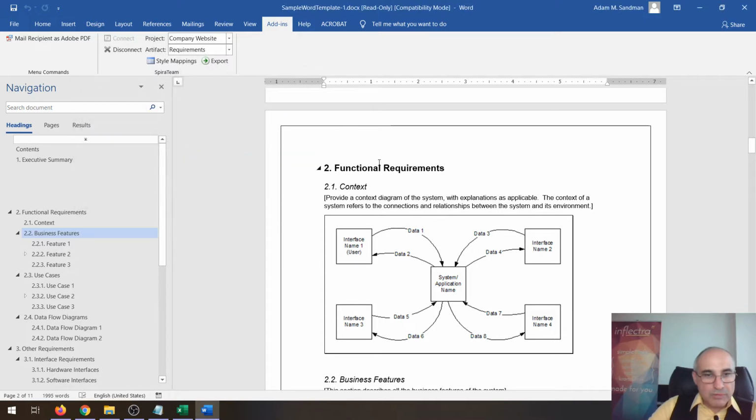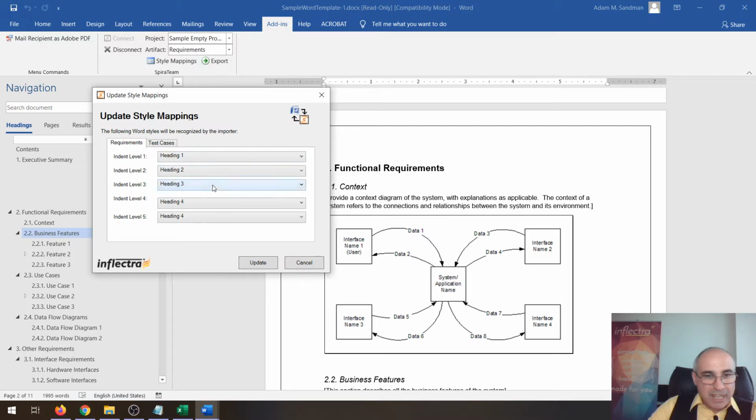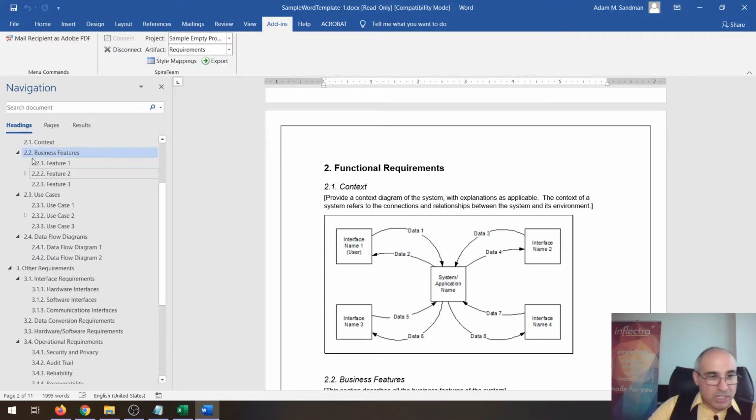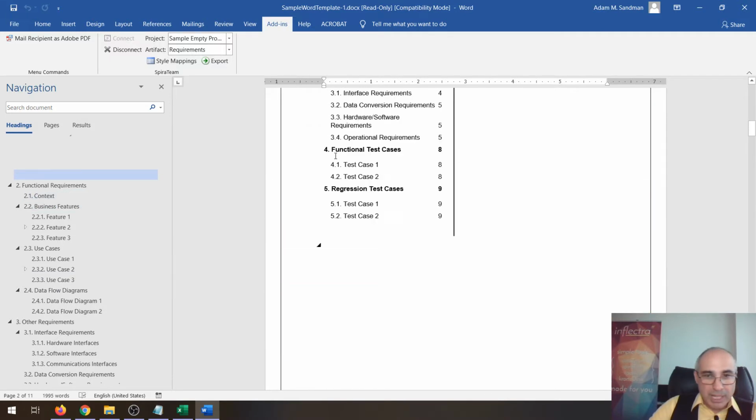And there's two different things. So first of all, for requirements, we use the style mappings and we map the heading level to the level in the requirements tree. So if you look at the outline in Word, you can see there's an outline. Functional requirements contain business features, contain use cases, and so on. There's an outline in the document. We're going to use that exact outline to determine what level of requirements we have.